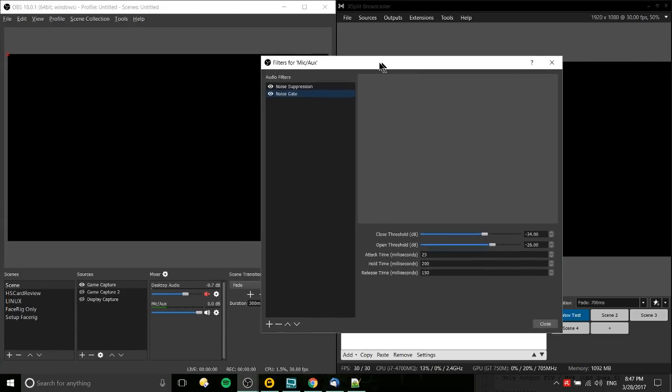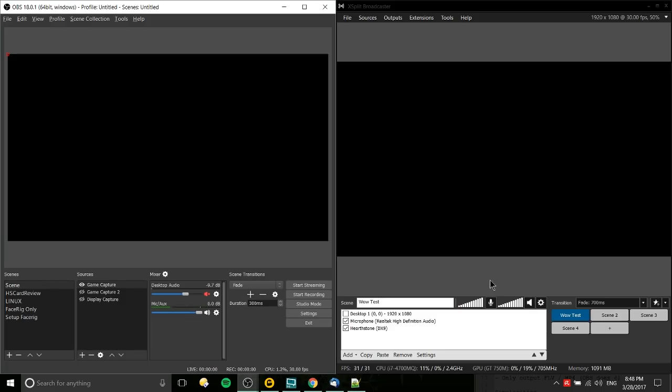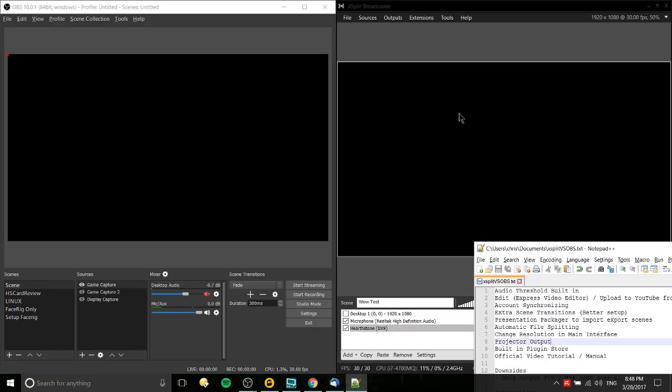In OBS, you go ahead and set that up by going to the settings of the microphone, and then you would add in a noise gate audio filter with similar settings to what you see here below. Very possible to do the same in both, but I think that the way XSplit does it is smoother, because that's really not obvious to a new user of OBS.